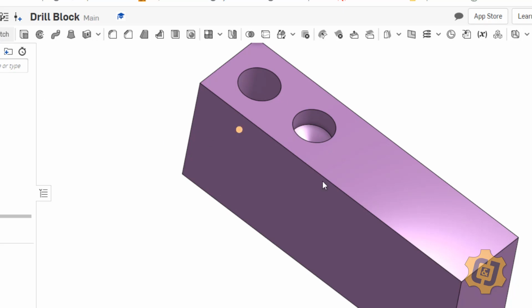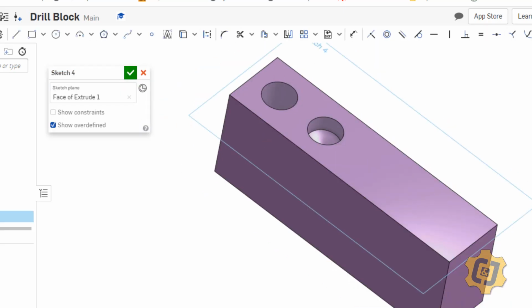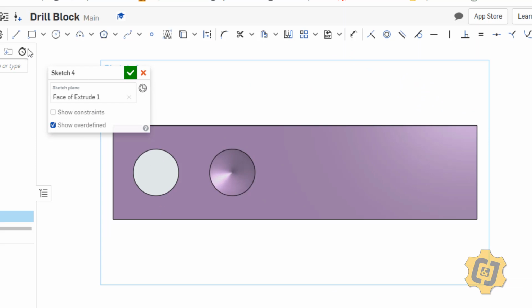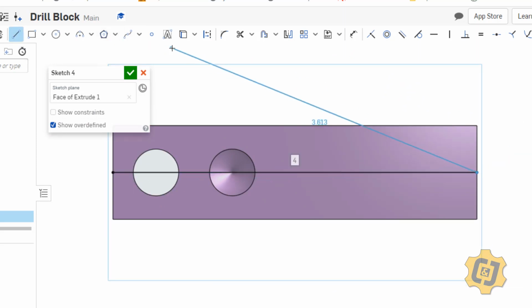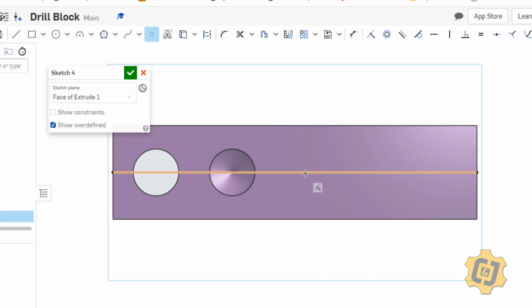Okay, so 2 more to do. New sketch. Look at it from the top. Put a line from midpoint to midpoint. Let's throw another one on, and let's scoot over a little bit more because this one's got a bigger top. We've got plenty of room to put 2 more holes on there.